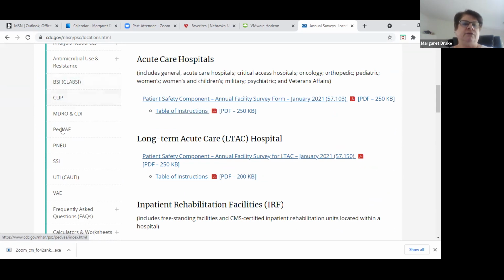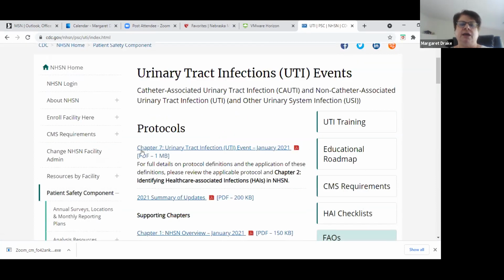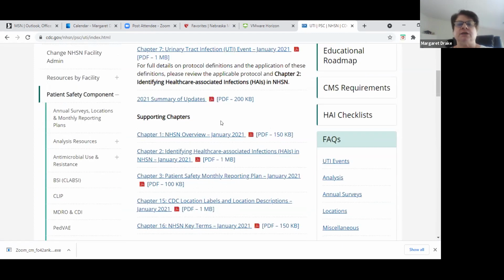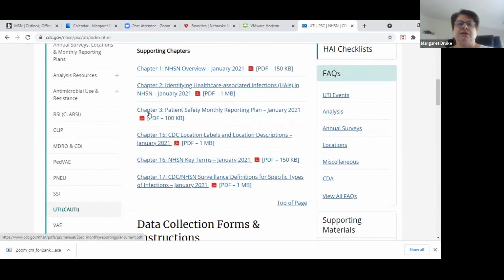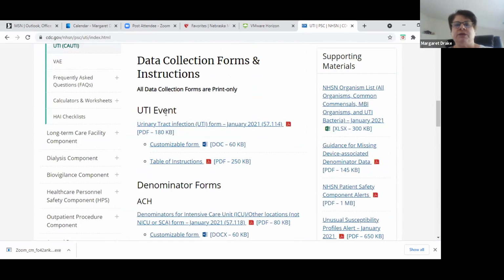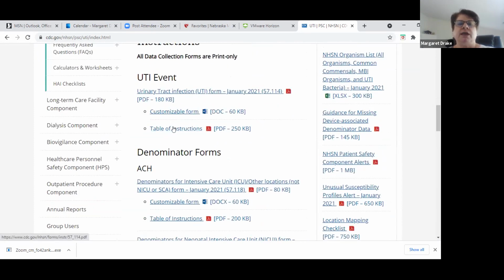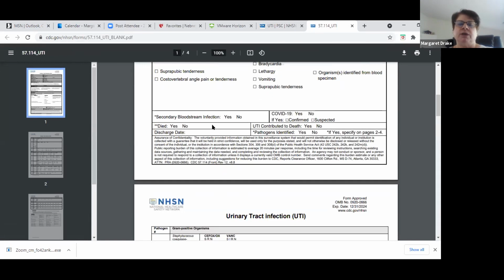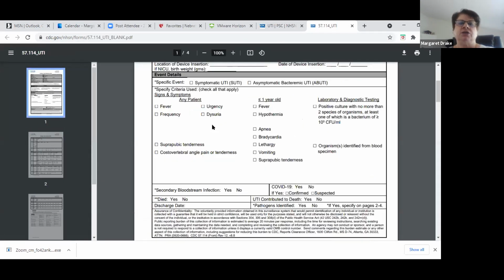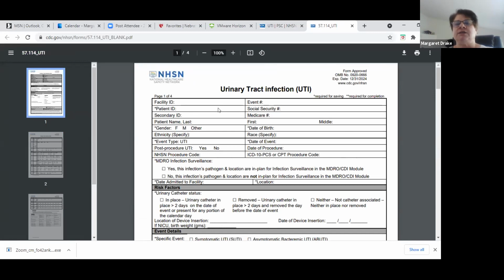Same thing, like if you were looking for something on UTI that you needed information on, if you go to the UTI, there it shows you your protocols, which is basically your definitions. That's the chapter it's in. There's some other chapters they list here. And then if you keep scrolling down, you get to the forms. So again, here's this table of instructions. If you open the form, it basically shows you the screen when you're entering an event; this is basically what it's going to look like on NHSN. So if you wanted to use this sheet as you're writing things up, sometimes it's very helpful to do that.